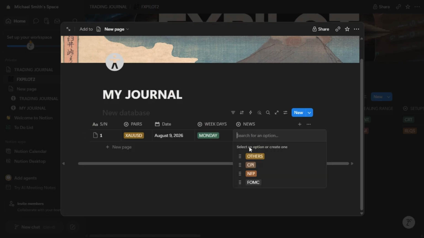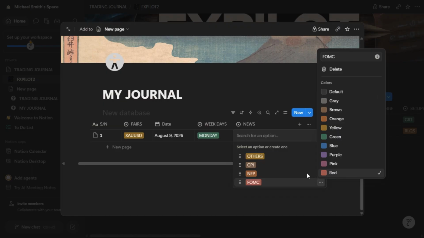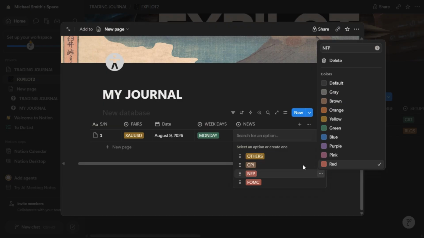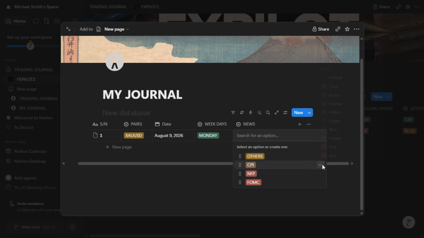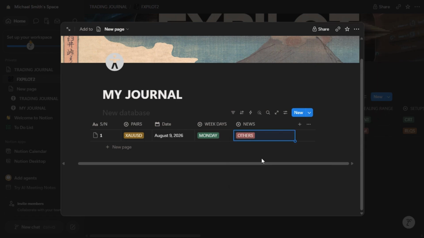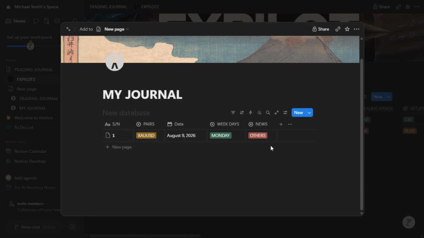So now this high impact news, I will put red, all of them red. NFP red. So to show high impact, even the others too, I only consider high impact news, so they'll all be in red. So let's assume on that day we have others. The news we have is others. So that is it.